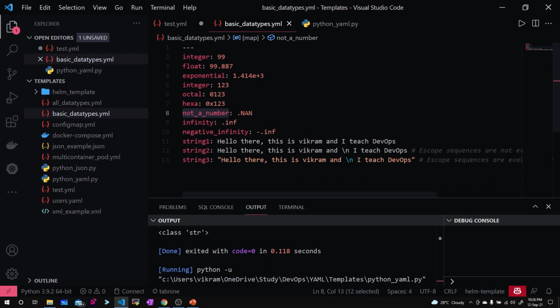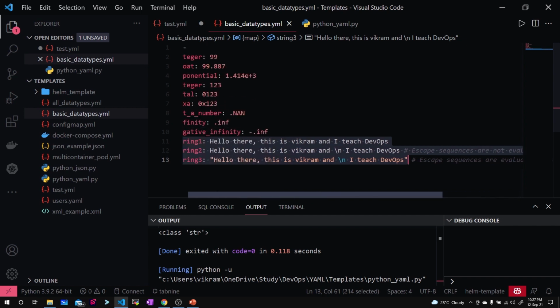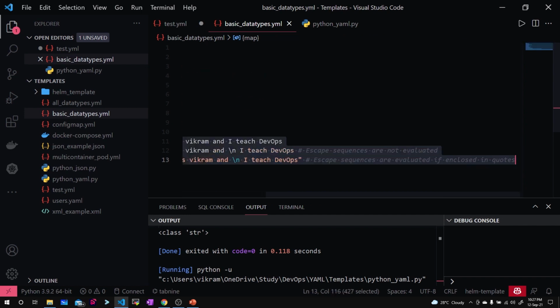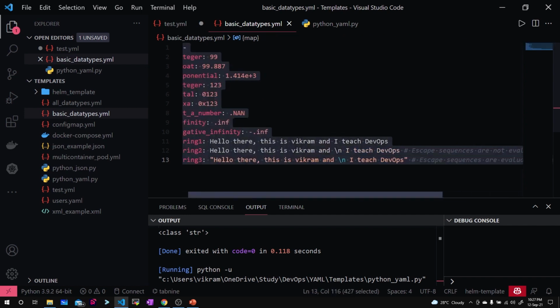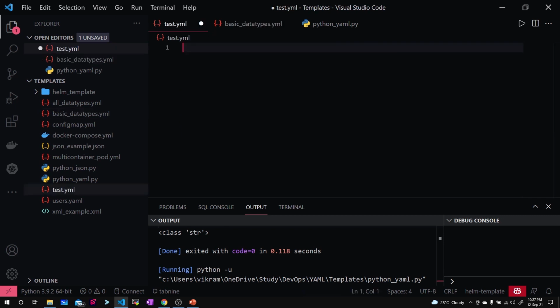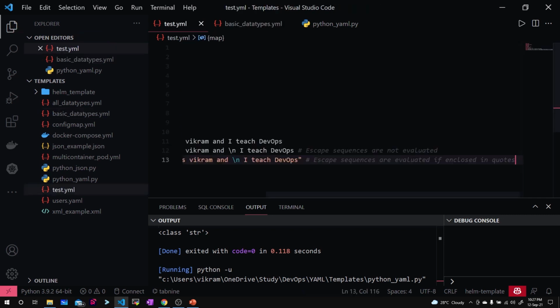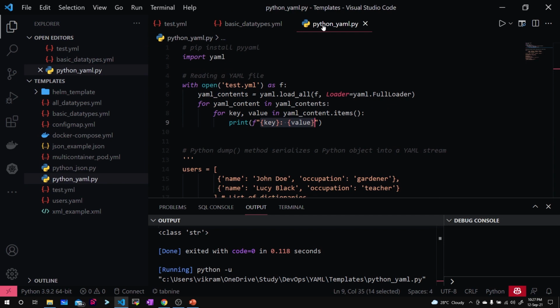And not a number is simply used with .nan. Infinity is .inf, and negative infinity is minus .inf. There are a couple of strings which we are going to see later. So I'll take this complete path and copy it into the test.yaml file, because here in the Python YAML, I'm just reading the test.yaml file.